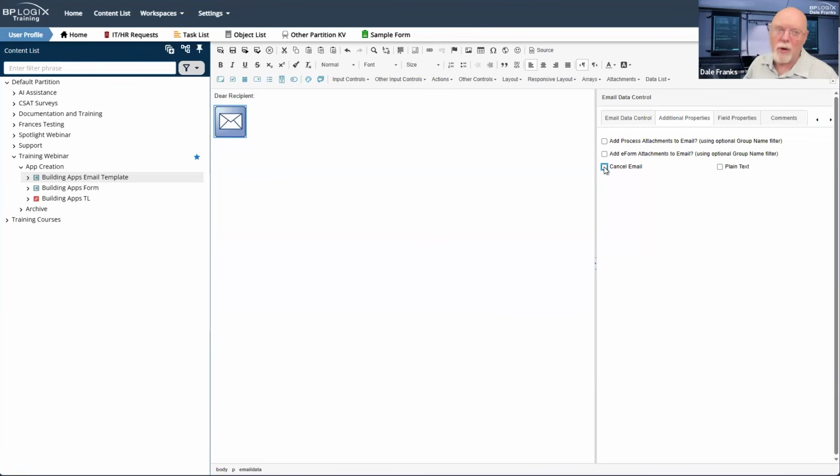But if a certain condition applied, or perhaps it was a certain recipient, let's say like a C-suite recipient who you don't want to clog their email inbox, then you might just construct a section on the email control for them that is visible when they are the recipient, and click cancel email, and therefore all of the other people might get an email, but your C-suite recipient won't.